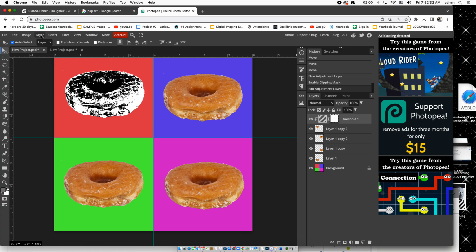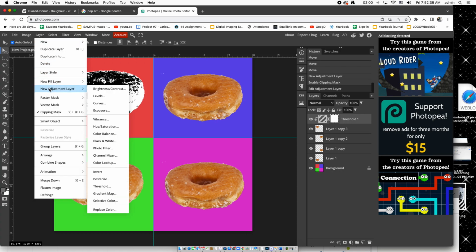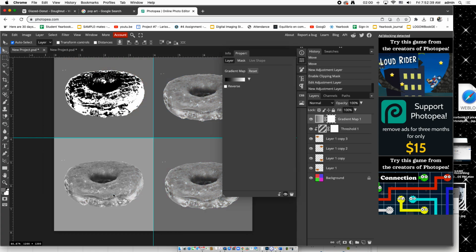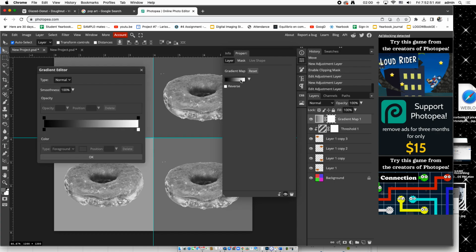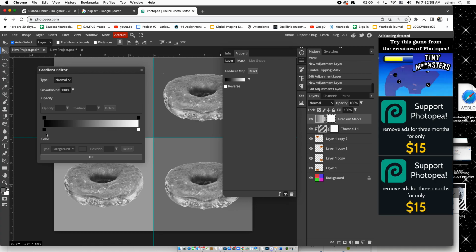I'm going to add a gradient map adjustment. The gradient map adjustment is the one that lets you add color to this as well. When you first add the gradient map, it starts out black and white, which doesn't really change much because this is already black and white. But if you click in here, you can change your own colors. So if I click here, I get this color editor. And then I can choose colors by clicking on these little boxes right here.